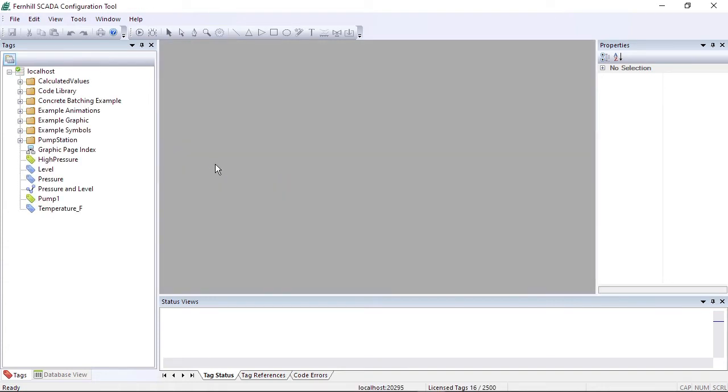When we do this, a number of things happen. The start page closes, the Configuration Tool connects to the Fernhill SCADA server running on the local computer, and the tag window now shows the tags configured in the SCADA server we have just connected to.